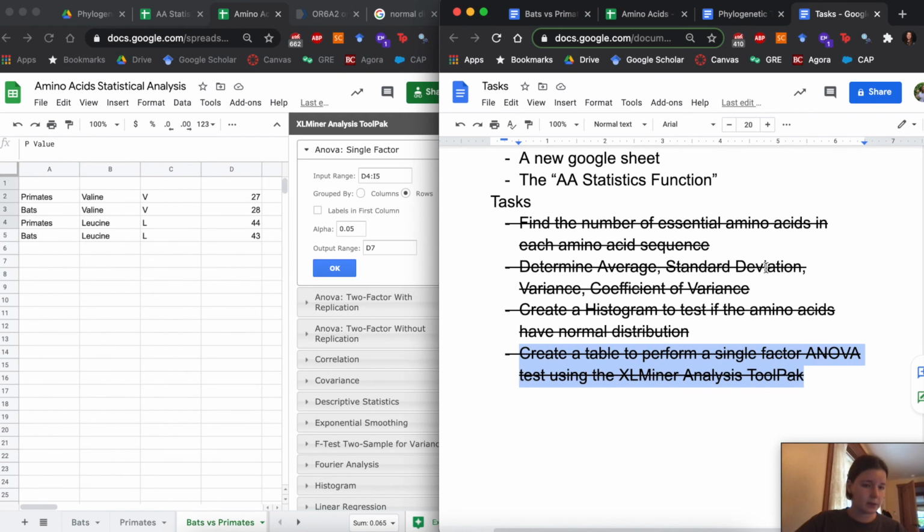We found the number of essential amino acids in each amino acid sequence. We determined average, standard deviation, variance, and coefficient of variance. Then we created a histogram to test if the amino acids have normal distribution, that bell curve. And finally, we created a table to perform a single factor ANOVA test using the Excel Miner Analysis Toolpak.